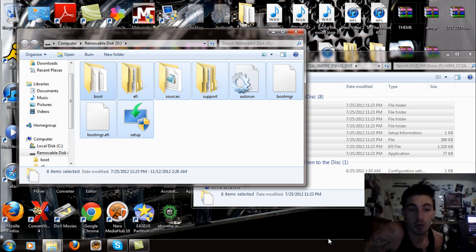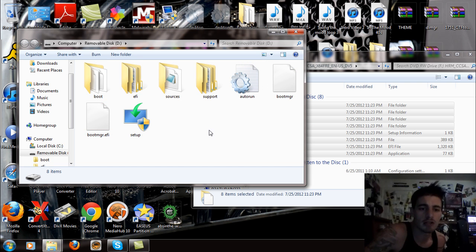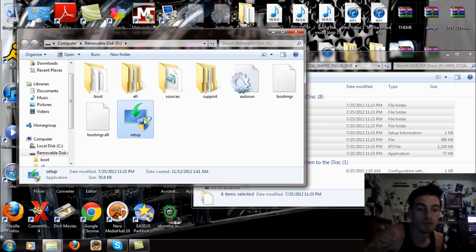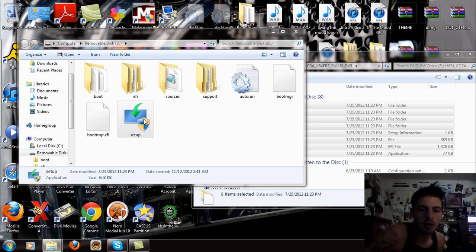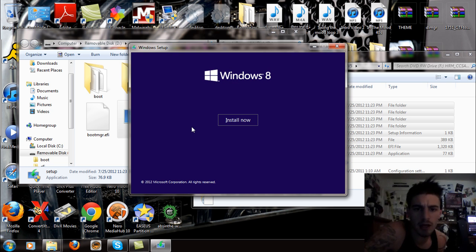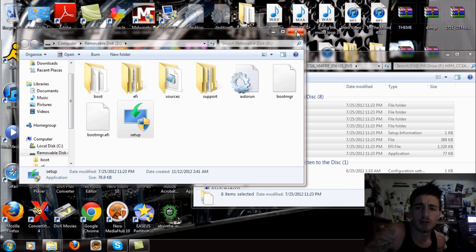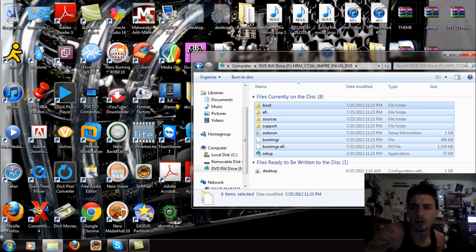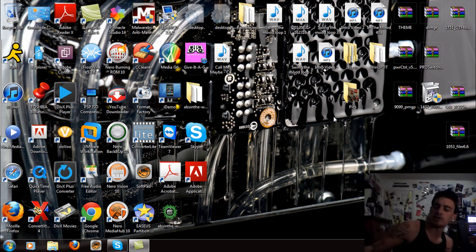Alright, so once that's done copying the files over to the USB stick, you can check and see all this fun stuff is here. And just to prove it, I'll start up the setup here, and I'll hit yes, and it'll be the Windows 8 installer. So now, basically all you do is exit that, and I can exit this now because that's just the disk, and you can take the USB stick out of the USB port in your computer. And now you have a bootable USB for Windows 8 installation.